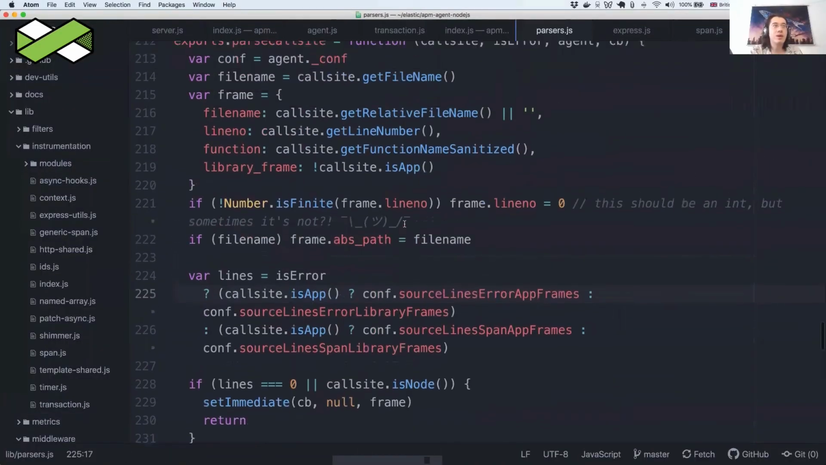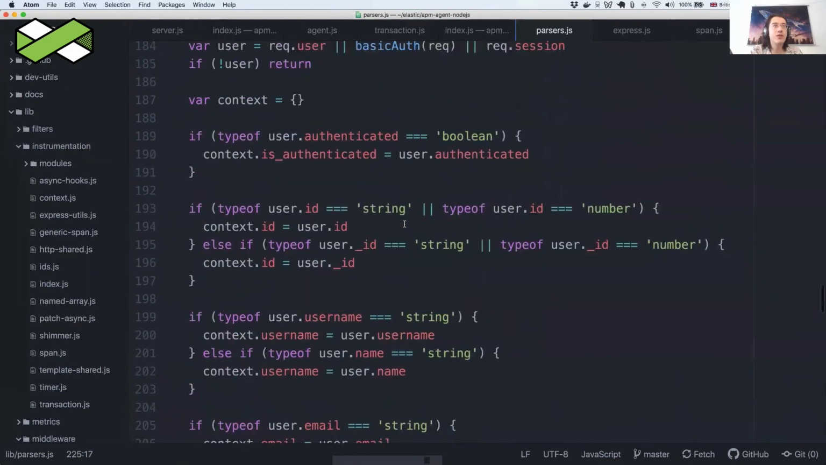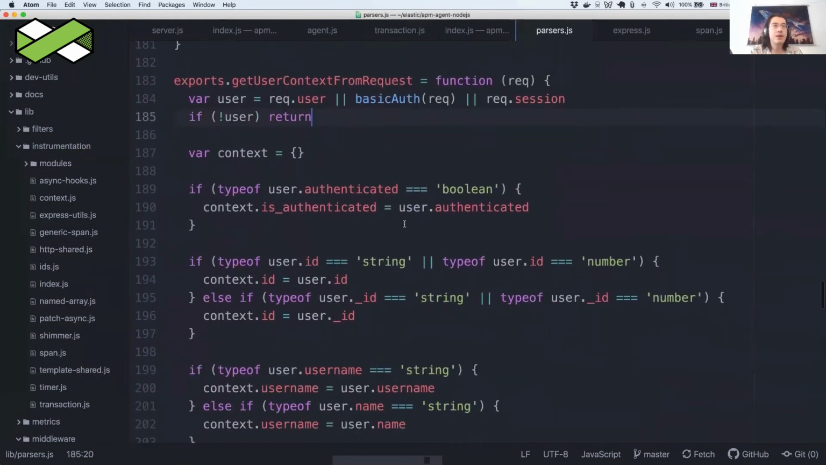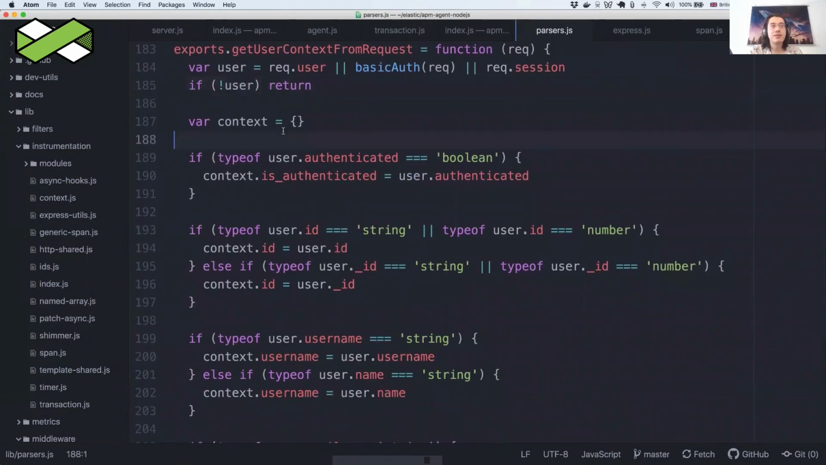Okay, so let's start with the user context. This is essentially just us, well, not really guessing, because there are certain conventions that libraries in frameworks will typically use for recording an authenticated user. We don't do anything hyper low level for this. We get this supplied from the request object, which is supplied to us by Node and the web frameworks in use.